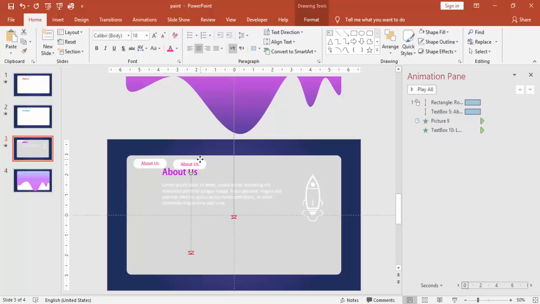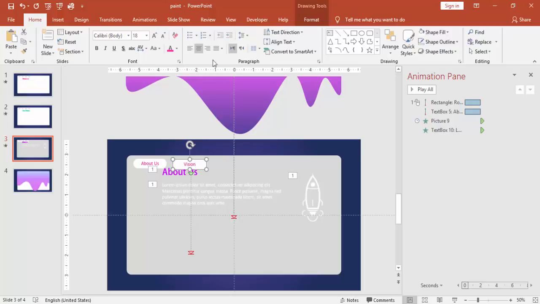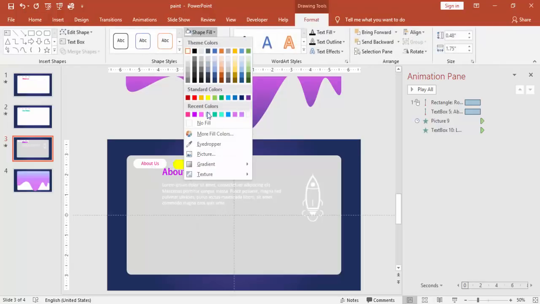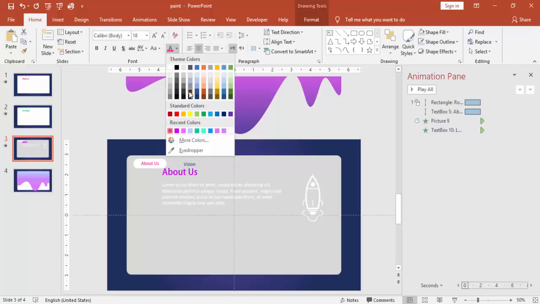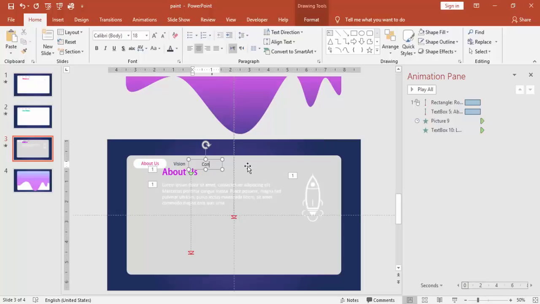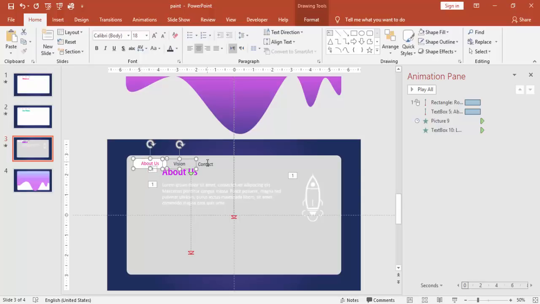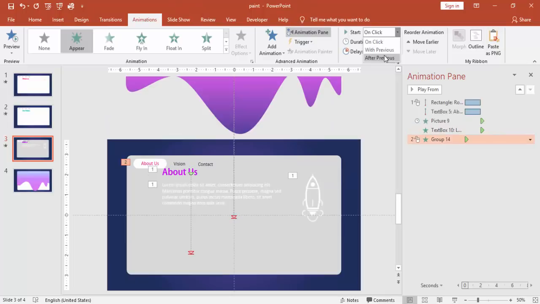And then you can add other menus like vision, clients, project, contact, or whatever you like to have it here. Give some gray color to it. So this is vision, and I'm going to add one more, say contact. You can make a full website design from this PowerPoint template. Group it, and for this also make it appear, and this also with previous.